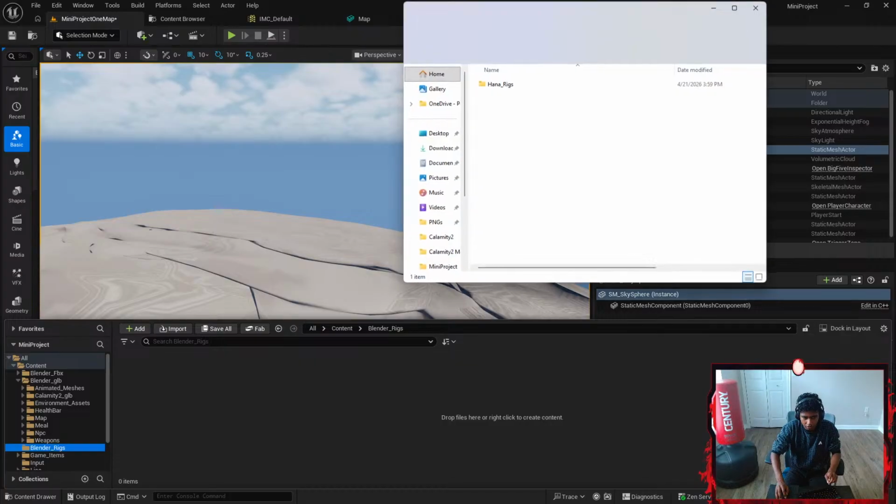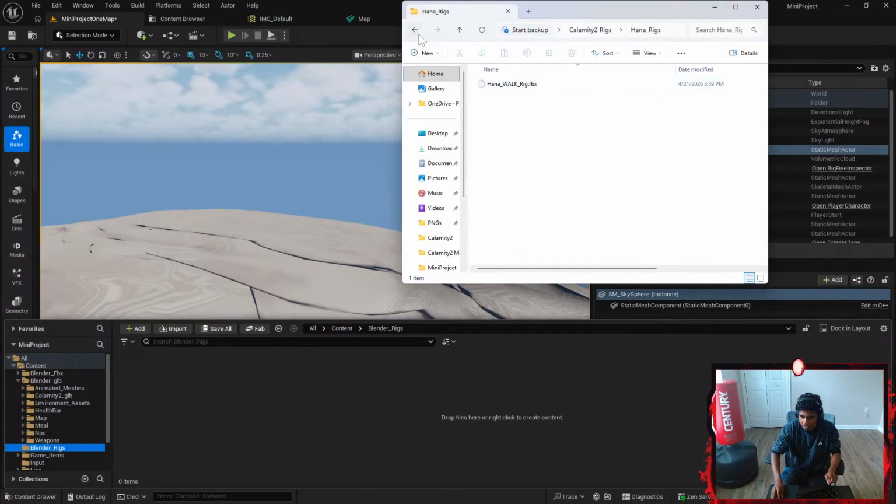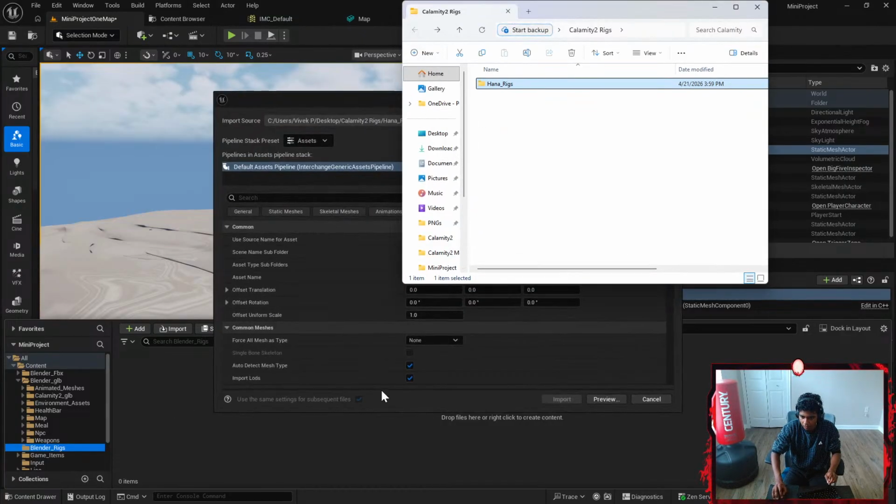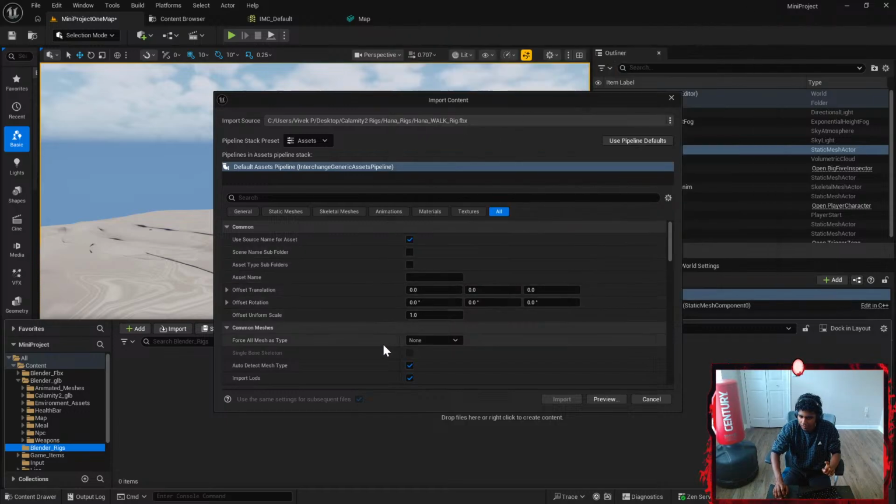Moment of truth. Let's go to my rigs. Let's go to Hanner rigs. I can just potentially drag my entire Hanner rig here. Did this have my NLA unchecked? I'm positive it did. Why can't I export my FBX file?